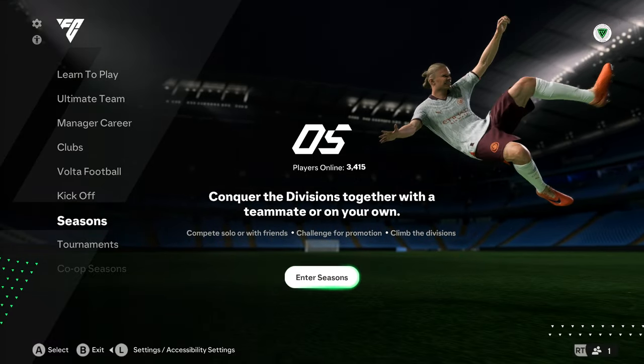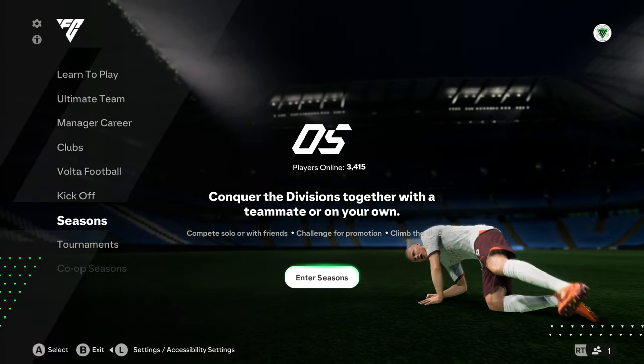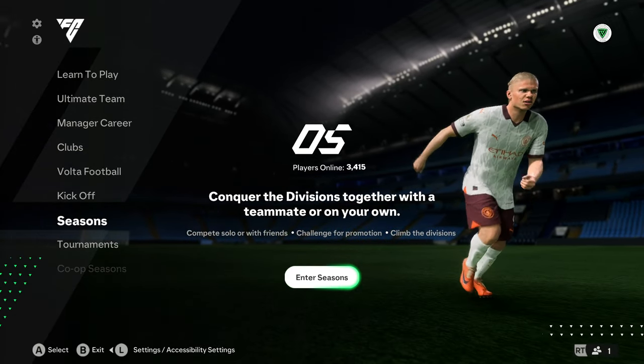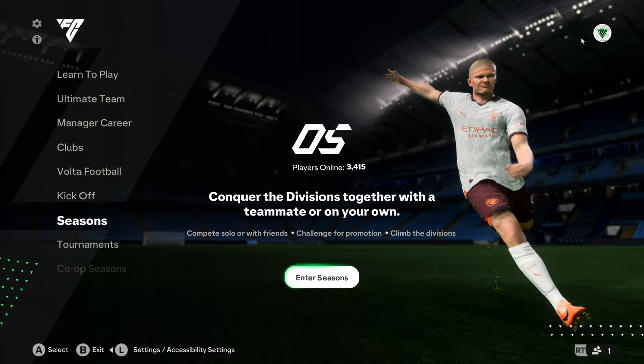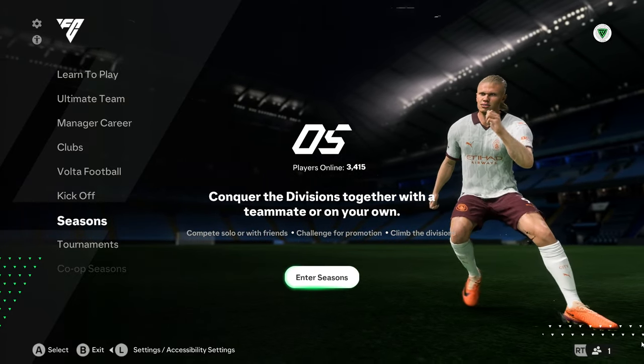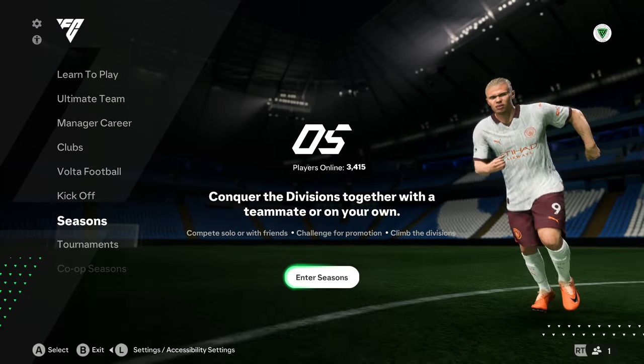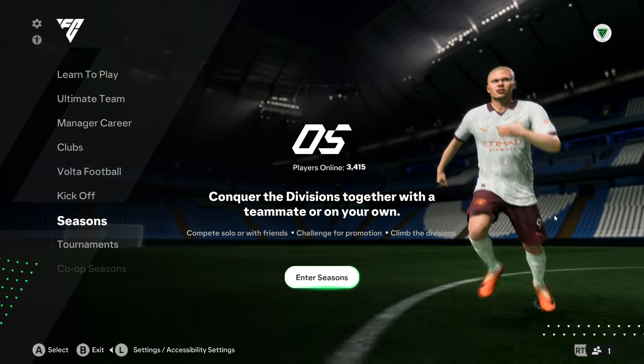Hello, in order to fix no information about received invitations to the party or lobby in EA Sports FC 24, you have to open EA Connect. And in order to do this, take a look at the bottom right corner over here in the main menu. You should see the input that you need to use. So on Xbox controller, we have to use right trigger.